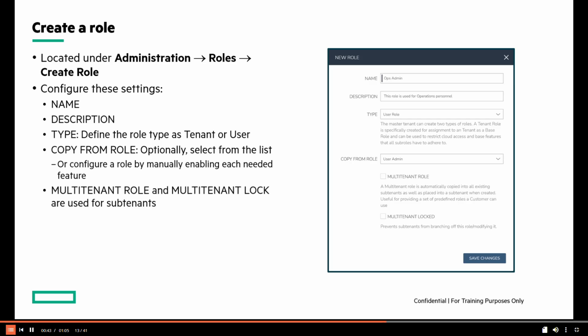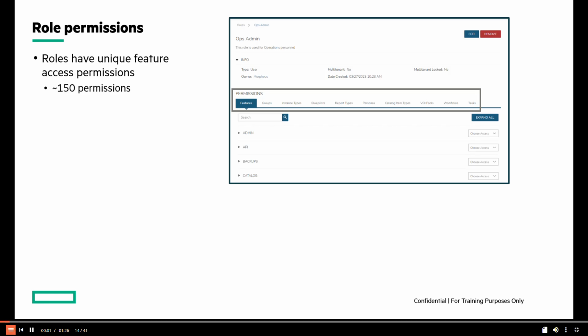The multi-tenant role and multi-tenant locked checkboxes are used for environments containing subtenants. We'll discuss those later in this module. Once Save Changes is clicked, Morpheus will immediately present the Feature Permissions page in order to configure the role, whether using the Copy From role feature or not. Once a role has been created, the administrator is taken to the Role Permissions page, where they set up feature access permissions as well as access to key system resources.